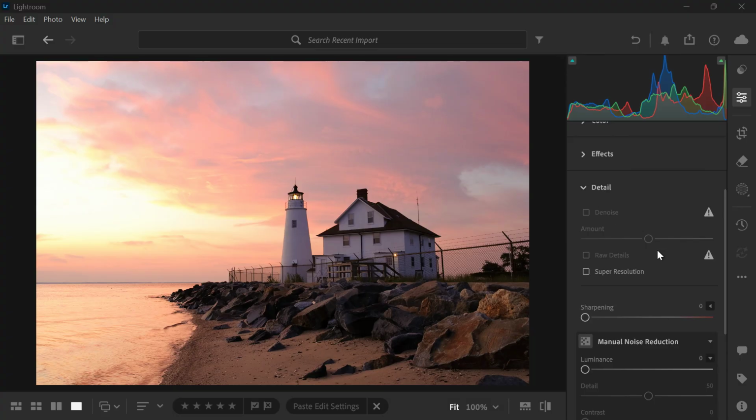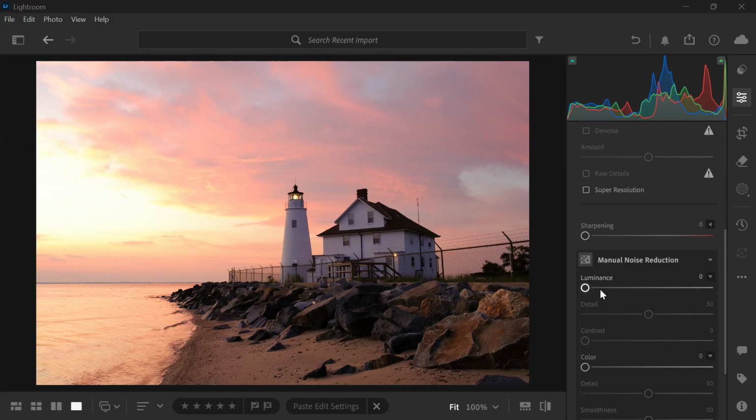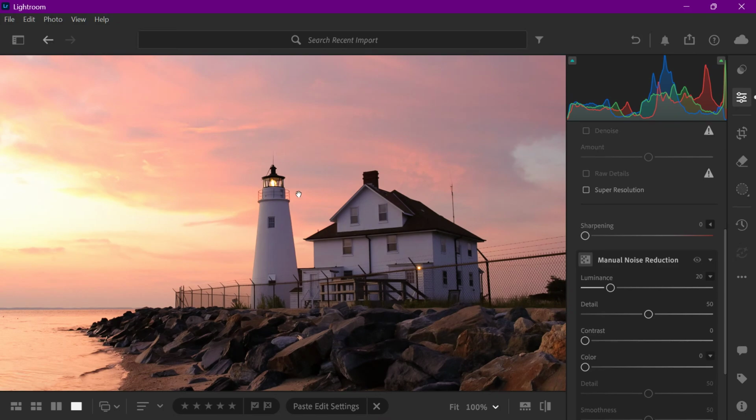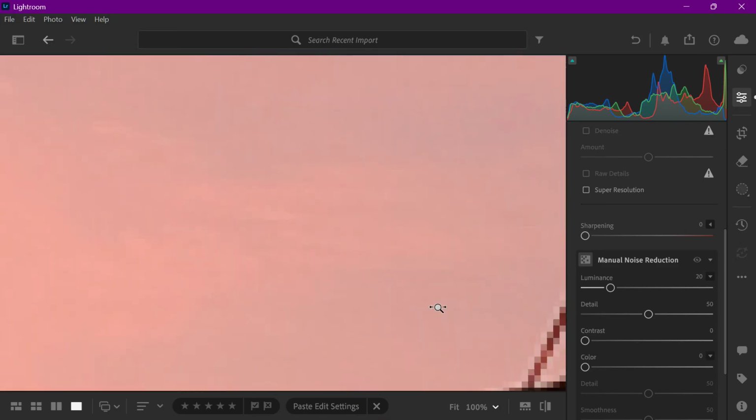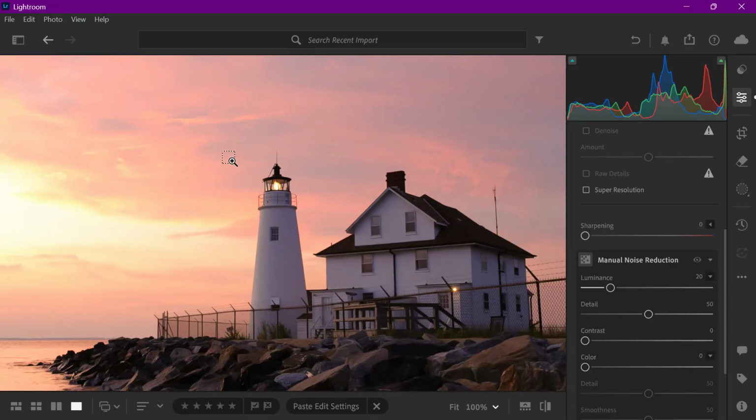You'll see two main sliders here, Luminance and Color. Start by adjusting Luminance first. This helps reduce the grainy texture in your image. A good starting point is somewhere between 20 and 50, depending on how noisy your photo is. If the image is only slightly grainy, keep it lower. If it's very noisy, you can push it higher, but be careful not to overdo it.